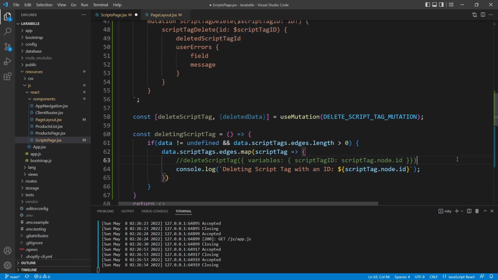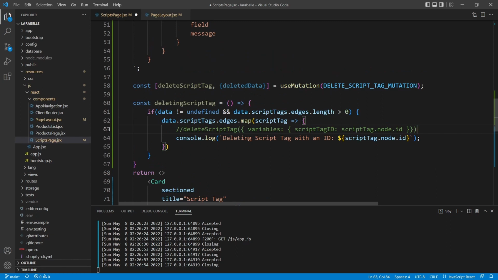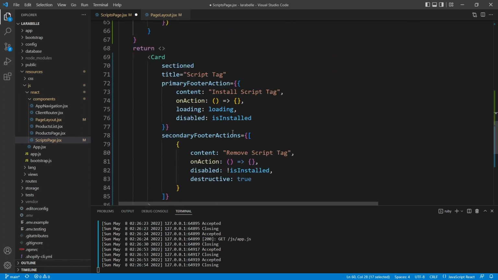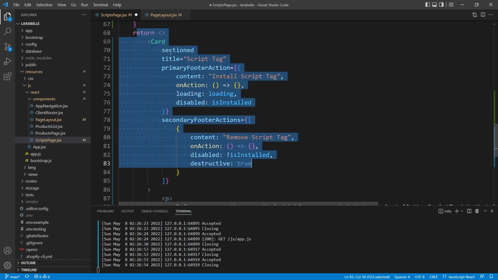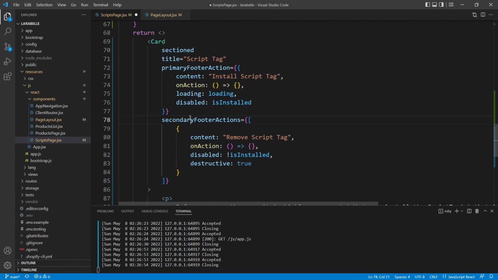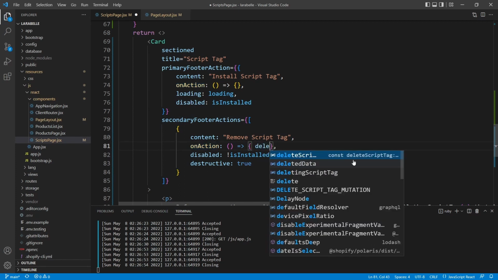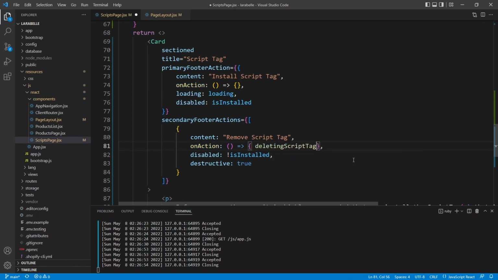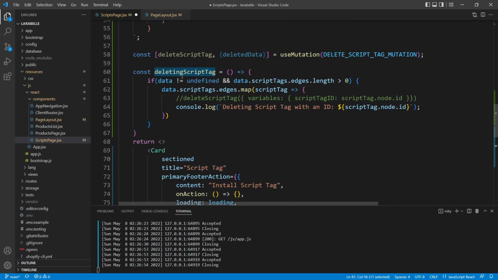Okay, so before I save this, we need to use this function. So going back here in the return, here in the card component, in the secondary footer actions, in the onAction property, we are going to use the deleting script tag. Okay, so once again, in this function, call the deleting script tag function.